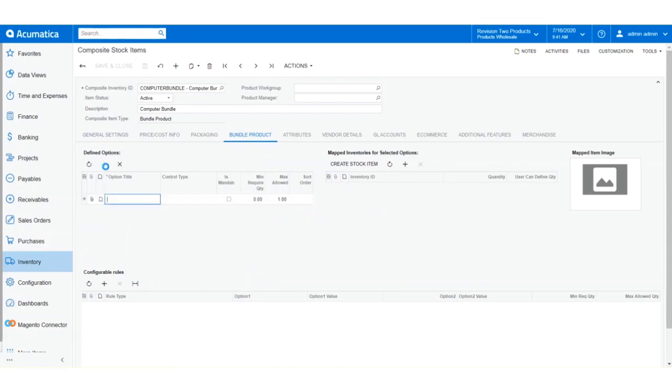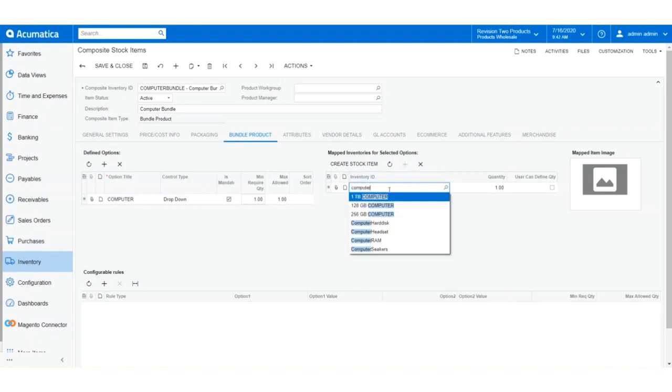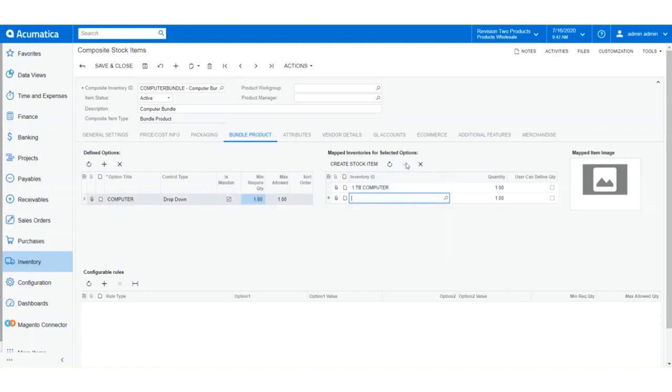In the bundle product tab, we'll create a new defined option. We'll say computer. From here, we can adjust the settings, if the item is mandatory, and how many are allowed for the customer to select from. There, we can start mapping stock items to this option. Here, we'll add three different types of computers that our customer will be able to choose from when they're building their bundle.